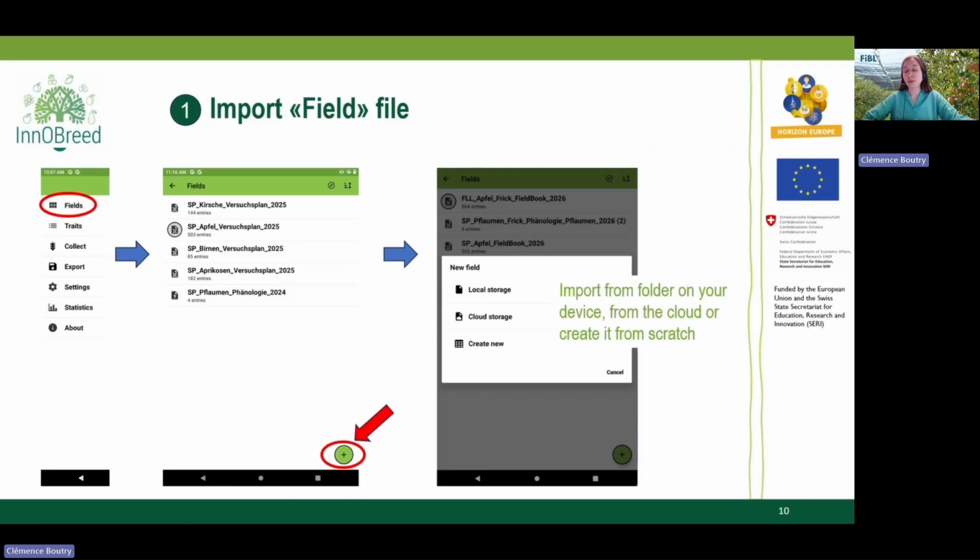So with the import, you have different options. Either you import your field from a local storage, on a folder on your device or on the cloud, or you can also create this field file directly in the app, though I would not recommend it. It's much easier to create it in an Excel file or a CSV and then just import it into the app.